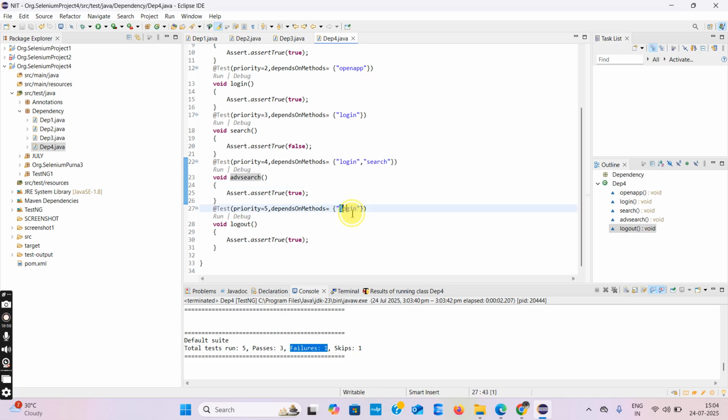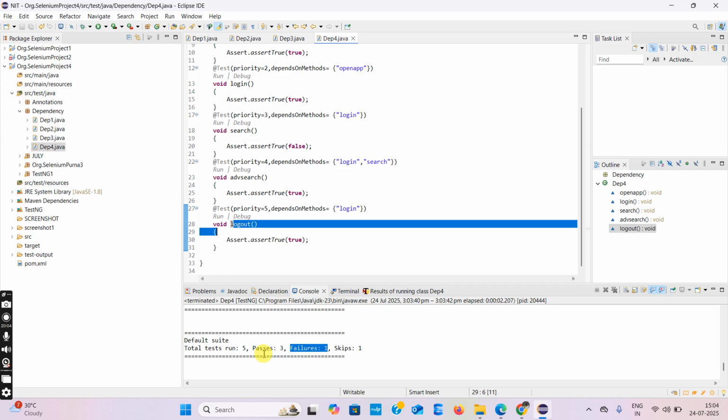Next, finally, logout. Logout depends only on login, not on search and advanced search. That's why this condition will pass. So 3 will be passed here. What are the 3 conditions? Open app, login, and logout. The failure condition is search, and advanced search is the skipped condition. These are the dependency methods. The next topic is groups. We will discuss it in the next class.